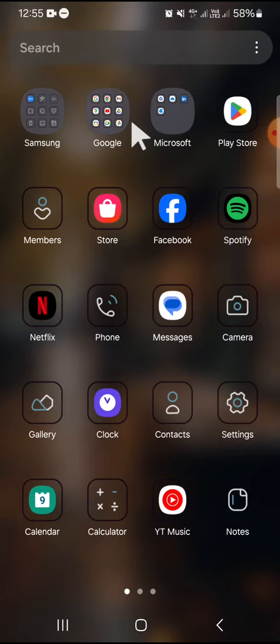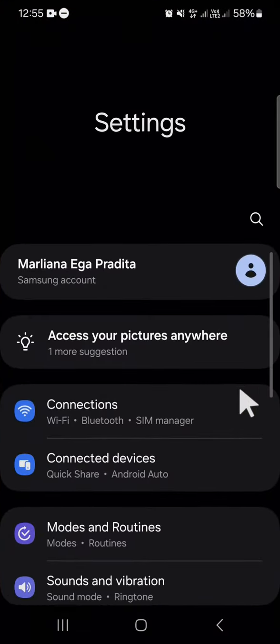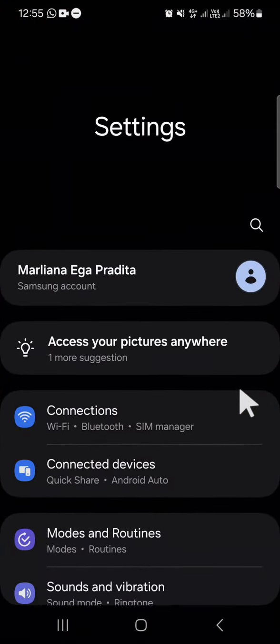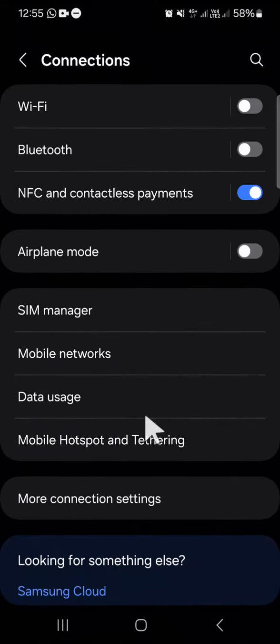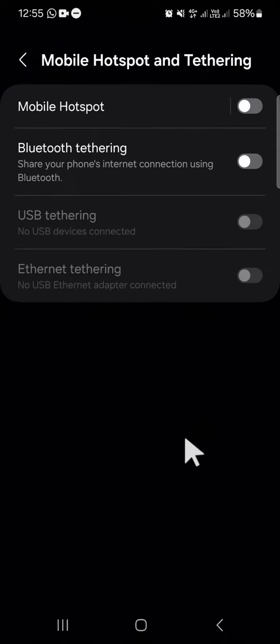Alright guys, here I have opened my phone, and first of all we can go to our settings application on our phone, and we're going to open the connection setting. You can click on this option and you can select mobile hotspot and tethering. Alright, and click on mobile hotspot.